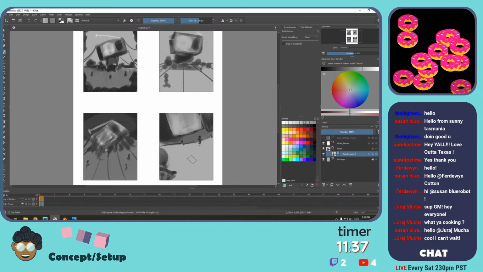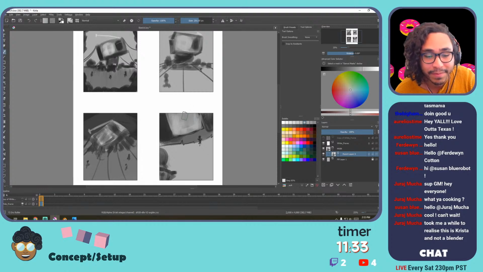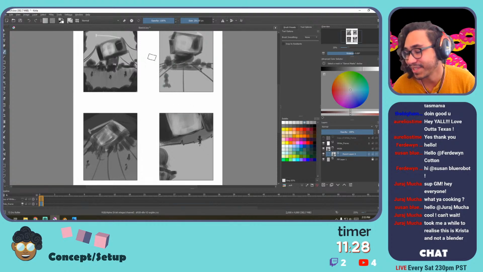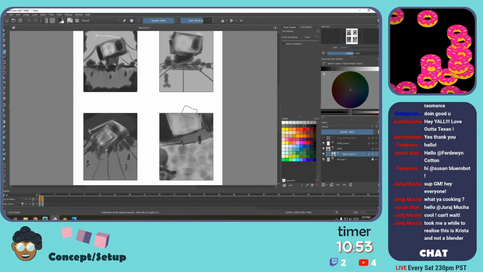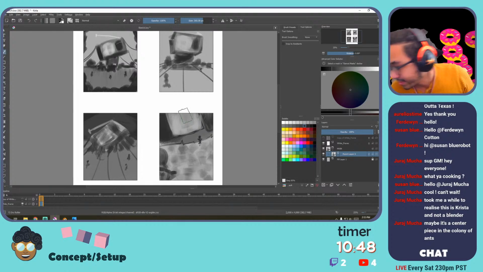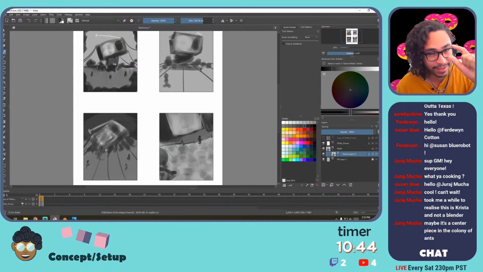Took me a while to realize this is Krita and not Blender. No, definitely, I'm doing the sketches in Krita because it's so much easier to sketch out my ideas a lot faster. Maybe the centerpiece is in the colony of ants. Yes, I'd still want to incorporate the people, so it'll be a colony of people ants, as small as ants.